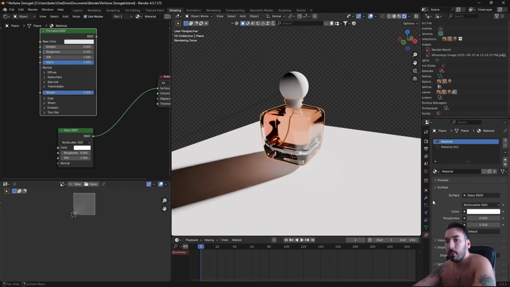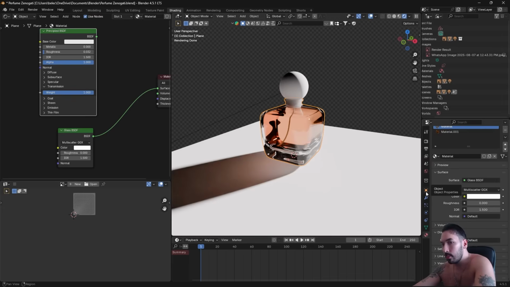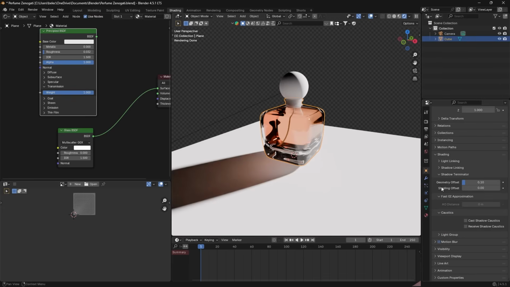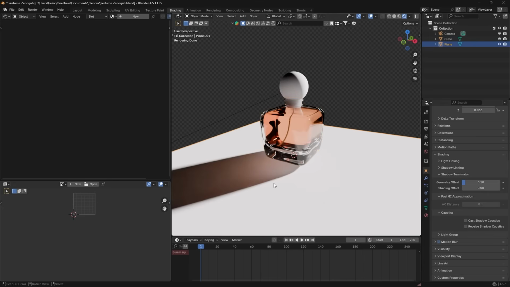And then you select the bottle, you go down to this little object properties menu here, and you scroll down, you find shading, and in this shading section down here, you're going to find caustics. Here you want to check cast shadow caustics. Don't check the other one. The other one has to be checked for the plane.